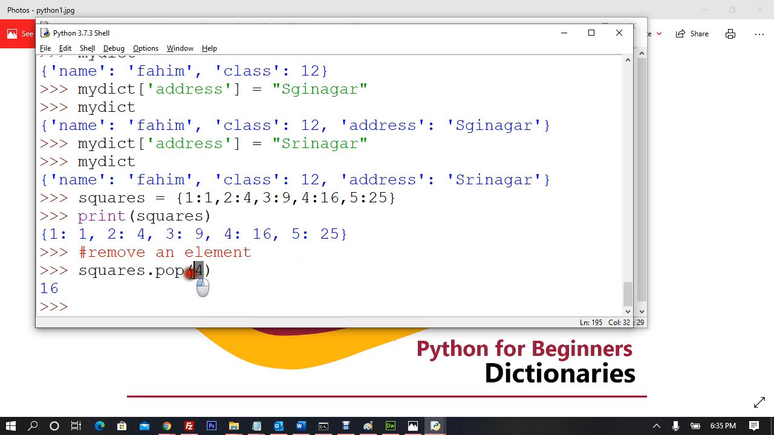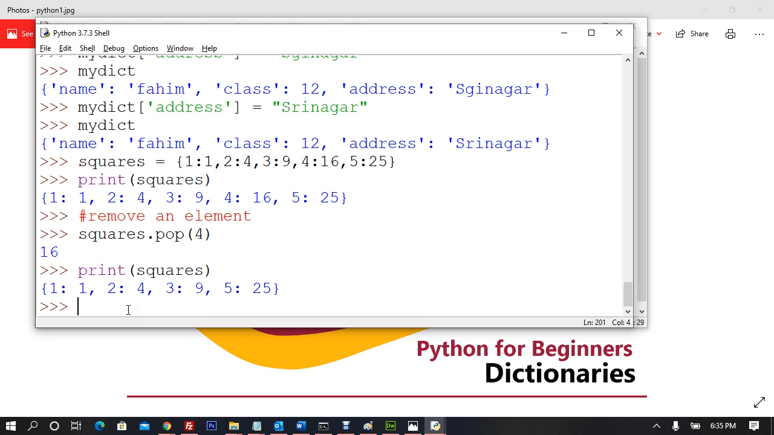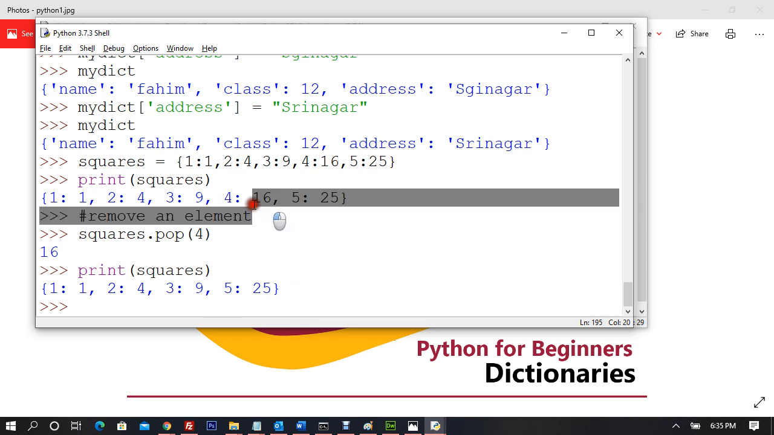The moment I say pop 4 by key, it will pop out the value inside 4, which is 16. Now if I print squares, you can clearly see that this 4 is a key, not a value. The value of key 4 was 16, and you can clearly see that 4 has been removed. So it means that you are calling the key and removing the value.